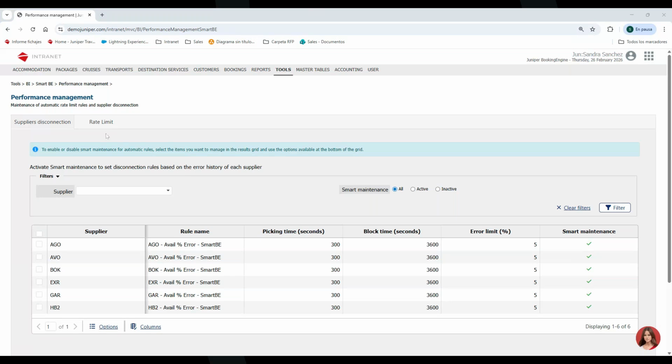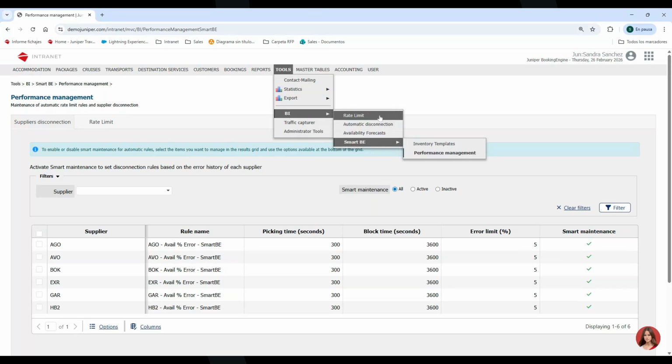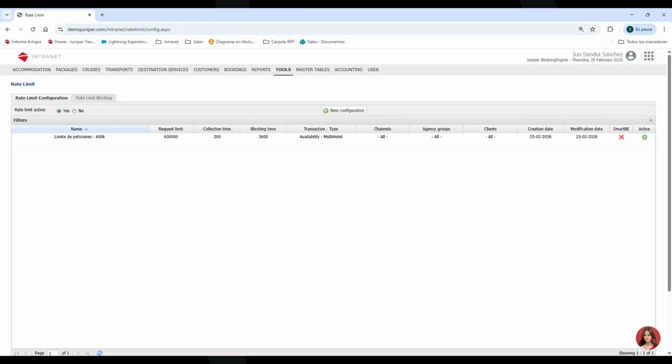And on the other hand, we have the dynamic QPS. Okay, let me show you. It would be the rate limit functionality that manages the rate limit rules, which control how much traffic we allow from the agency to prevent system overload. And it works the same way as the automatic disconnection, but focused on agencies. The previous rate limit section is still active because it allows the manual creation of rules for a specific agency.